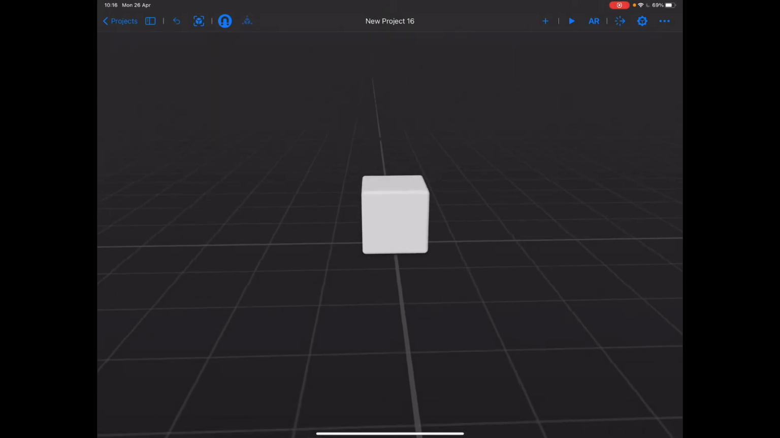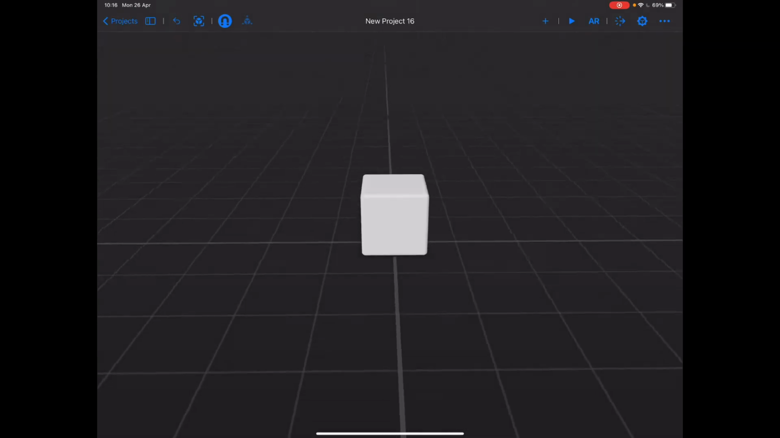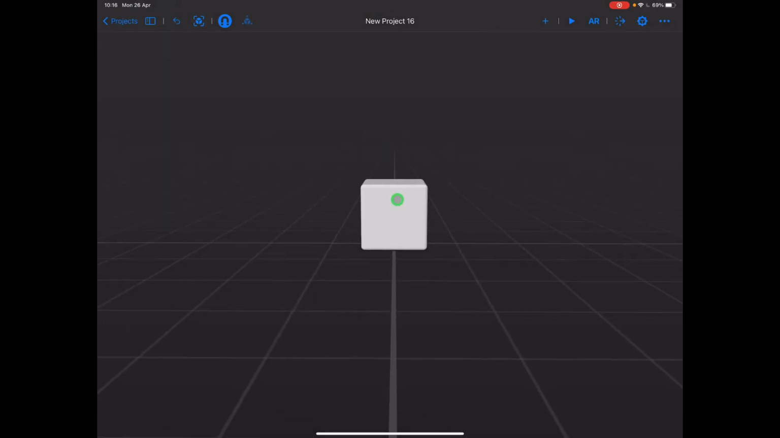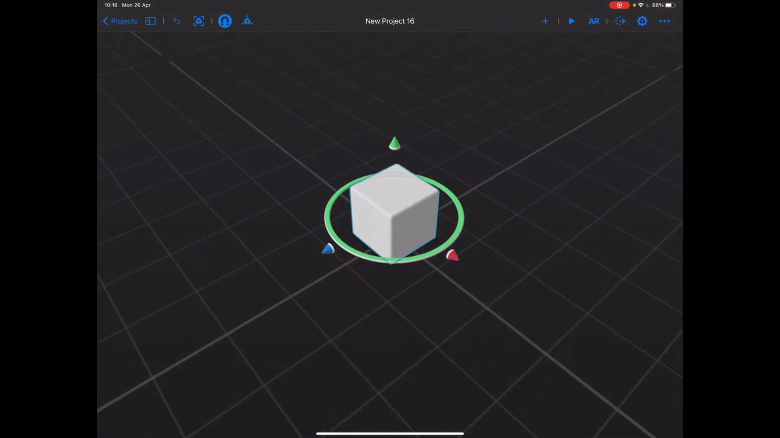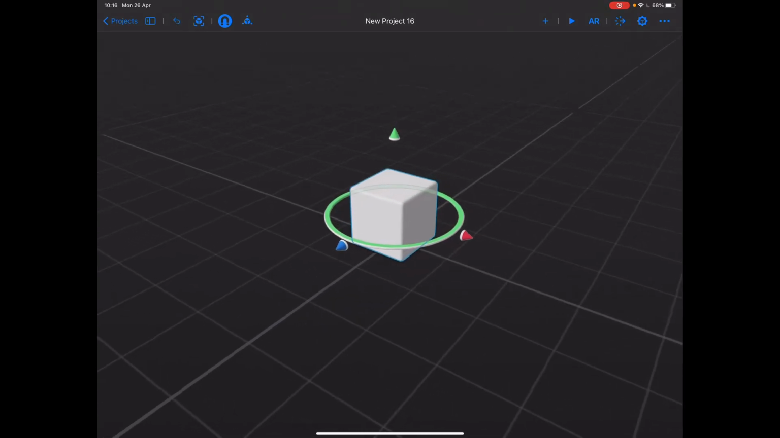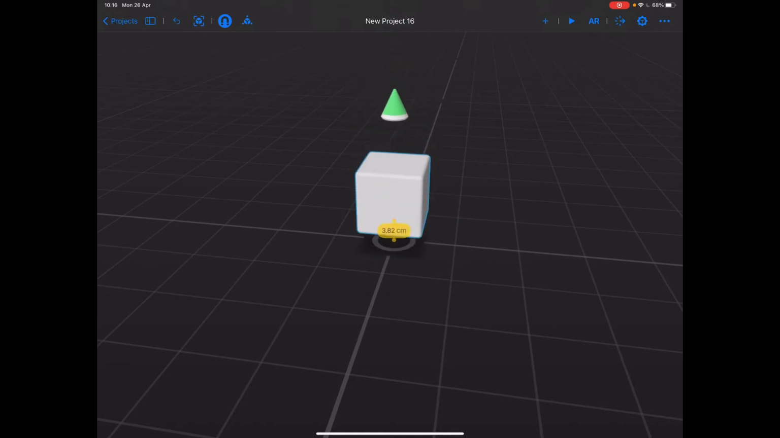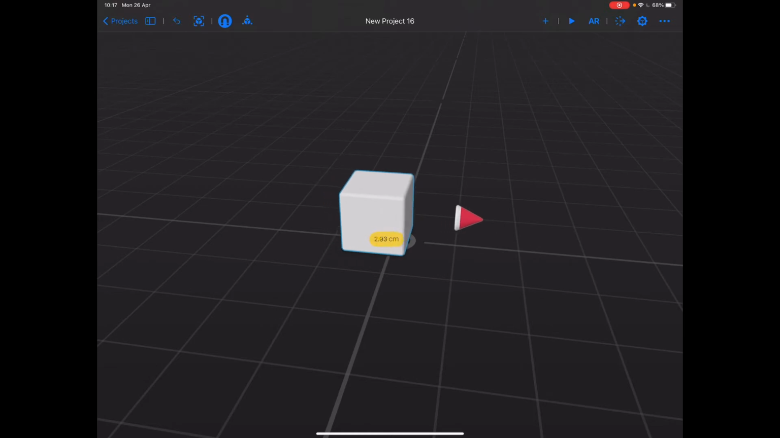So there we can see the cube as it would appear sitting on a table. Now, there are a few things that I can do with the content that I bring in. Once it's selected, you can see some rings have formed around it. The rings are going to tell me how I can move and resize this object. So the green allows me to move it on the Z up and down, the red on the X, and the blue on the Y.